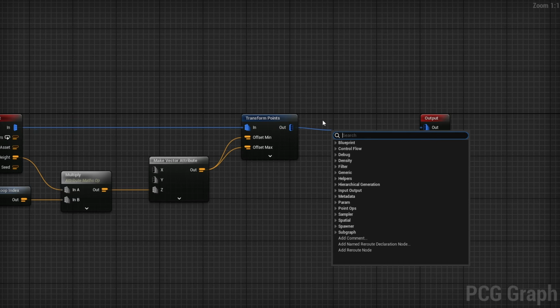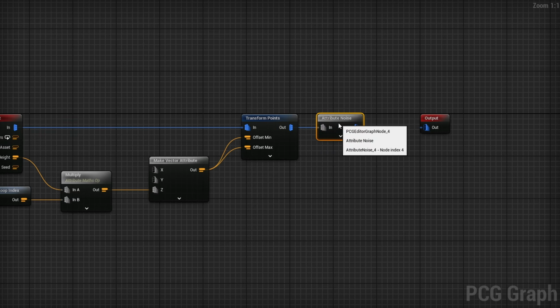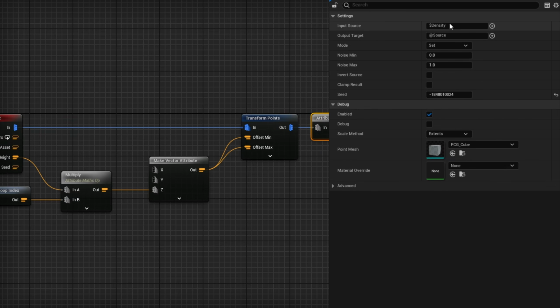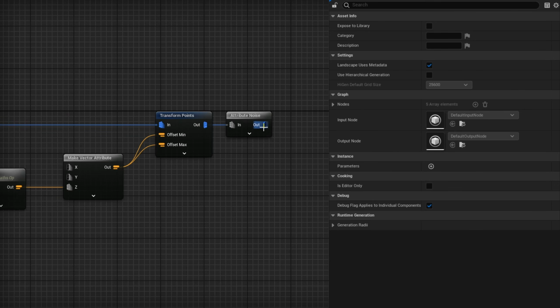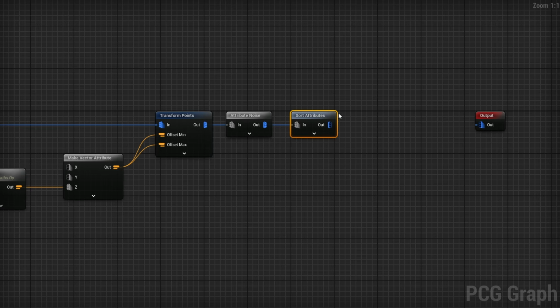So now we need to pick a few of those points, but a specific number of them. And we can basically do that using a density noise and then filtering it and only taking however many we need out of that entire loop system. So I'm going to drag all this out, search for Density Noise, and keep in mind that is just an Attribute Noise node with the density set for the input automatically. And then we go ahead and sort this. I'm going to do a Sort Points, which gets us our Sort Attributes node.